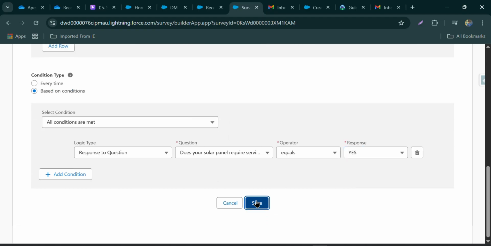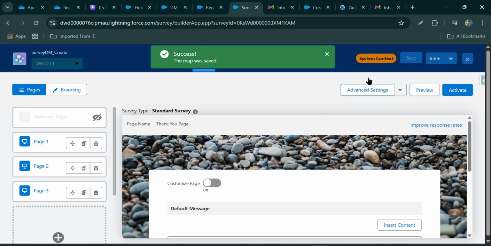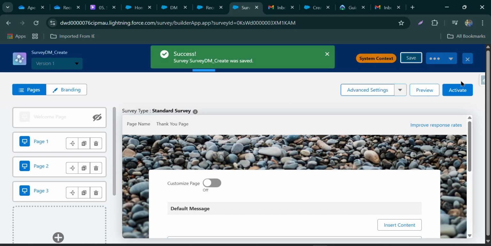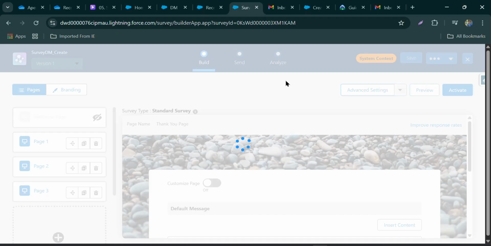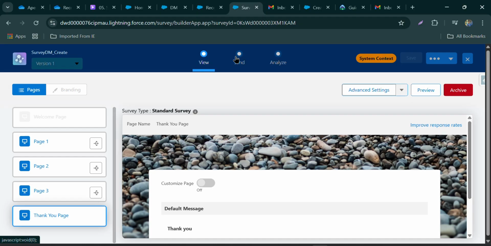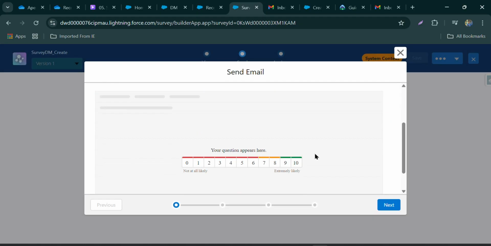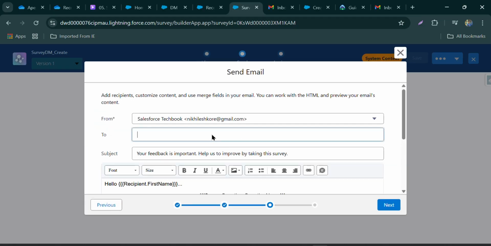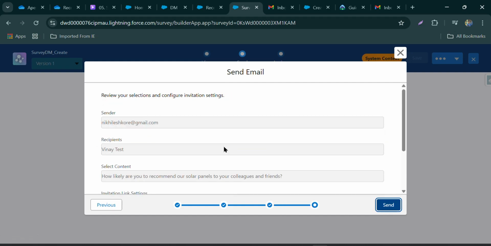So make sure you click on save and go back to the builder. Now let us save the survey and activate the survey and send it to a participant. Click on activate. Now let us send it to a participant. Click on next. Send it to individual. Next. Let us send it to participant. Click on next.